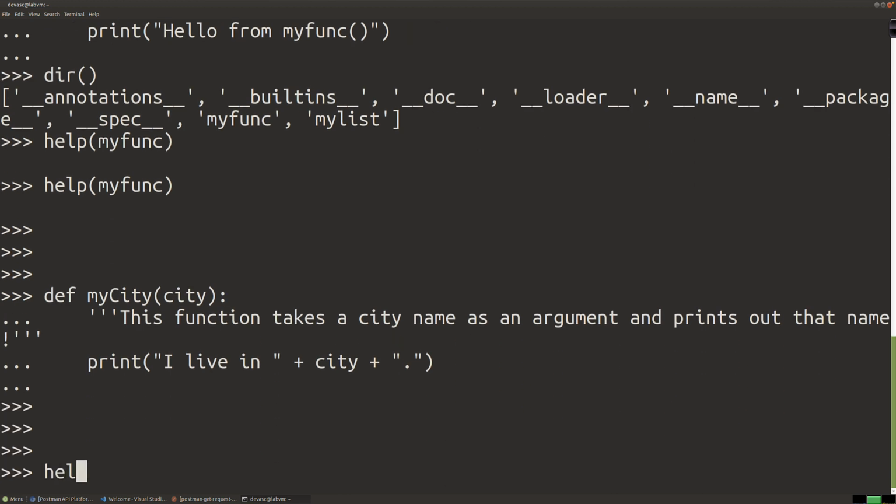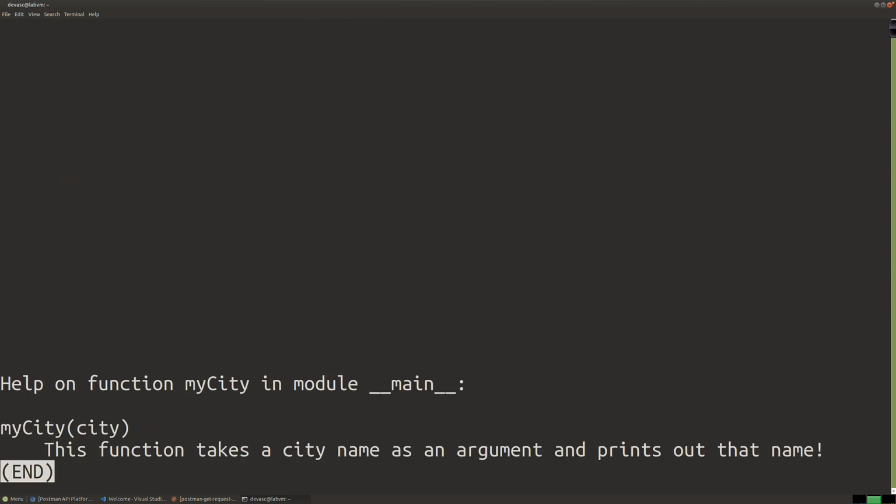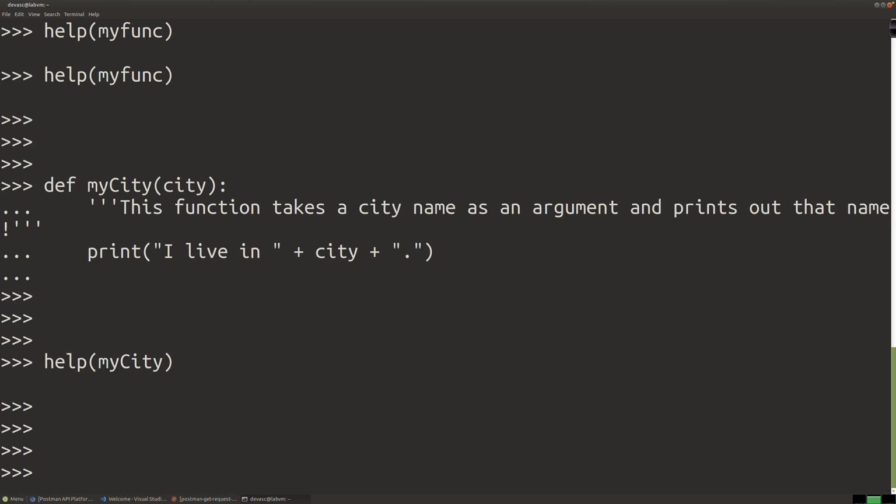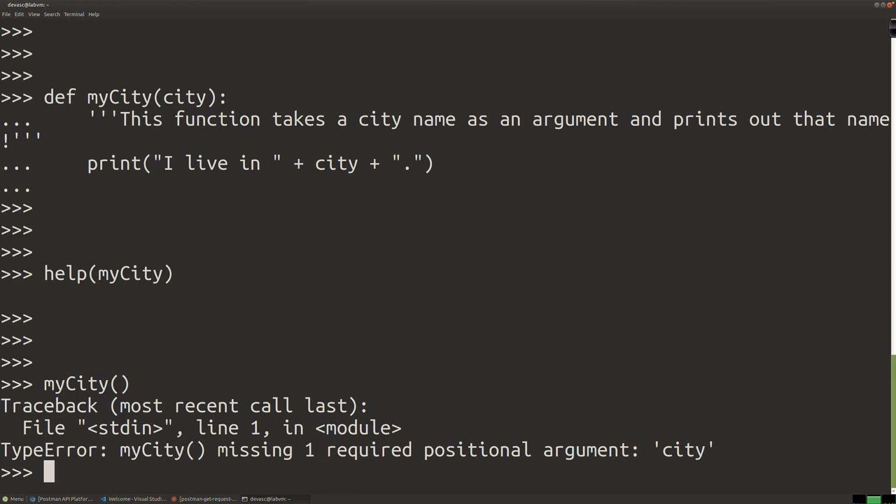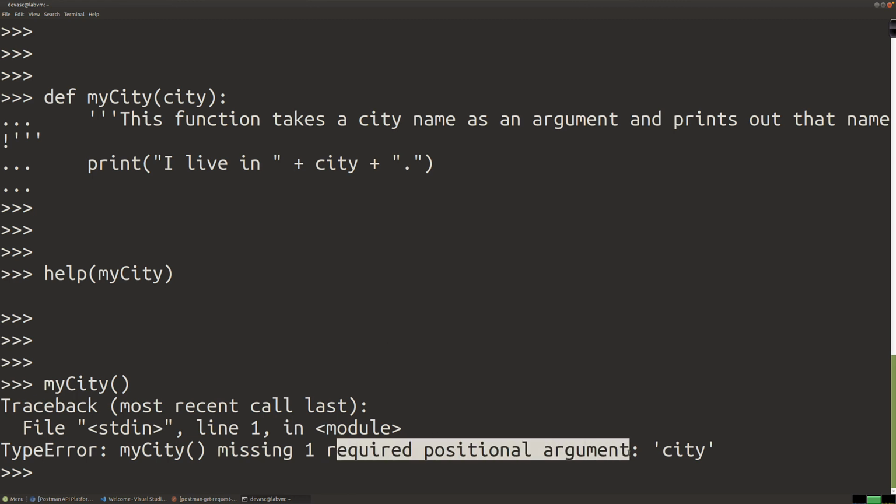So somebody comes along, they don't know what your function does, right, in your code, or maybe they've imported your code, and then take a look. The function takes a city name as an argument and prints out that name. All right, now again, we have right here the parameter variable name defined, and that's what we're going to be using in here. But I want you to watch what happens when we call myCity. First, let's call myCity with no arguments. And what do we see? Type error, missing one required positional argument.